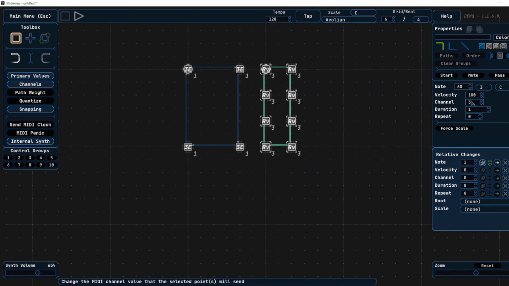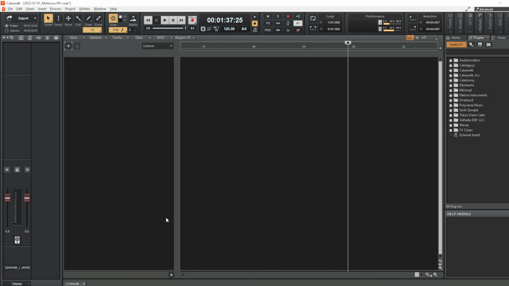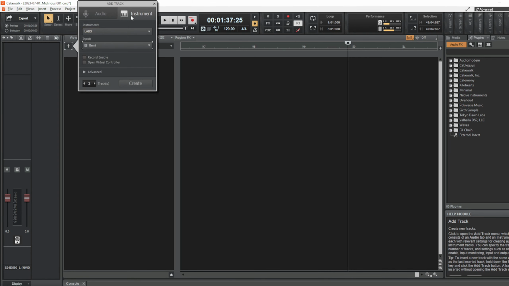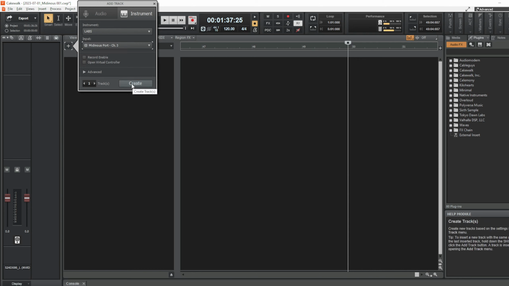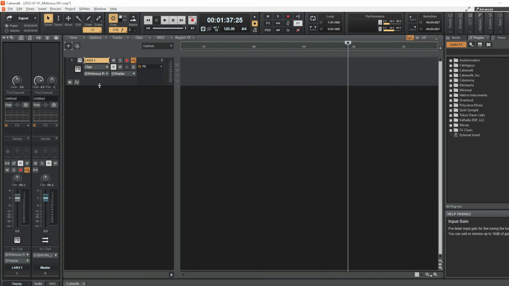So let's see, I've got the channel I want. I've got a little variation in the notes. That sounds good to me. All right, so let's go back to Cakewalk. And let's add a Labs instrument, and I'm going to pick channel 3. And then in Cakewalk, in order to pick the specific instrument you want, you need to click the little icon next to this.